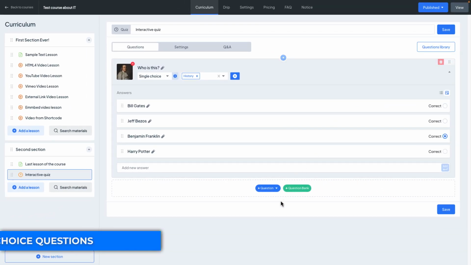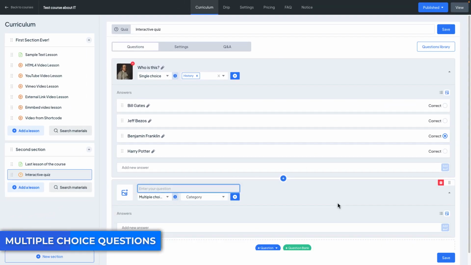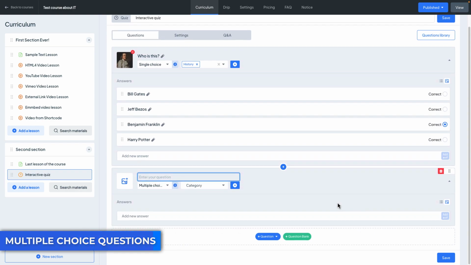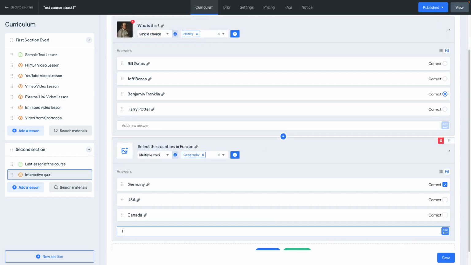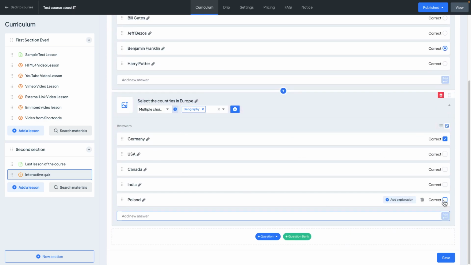Let's move to the next sort of questions, which is multiple choice. In multiple choice questions, the only difference between them and single choice questions is that in multiple choice, we have more than one correct answer. For example, Germany and Poland answers are correct.